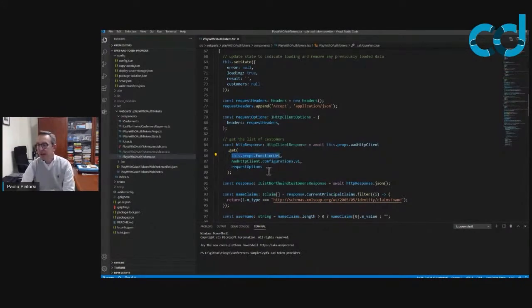We need to specify the version of the configuration that we want to use, and right now this is the only one we have, and eventually some request options, like, for example, a set of custom HTTP headers to specify that we want to get back a JSON response from the target API. So let's have a look at the target API first, and then let's come back to SharePoint Framework and see how we can consume that API.